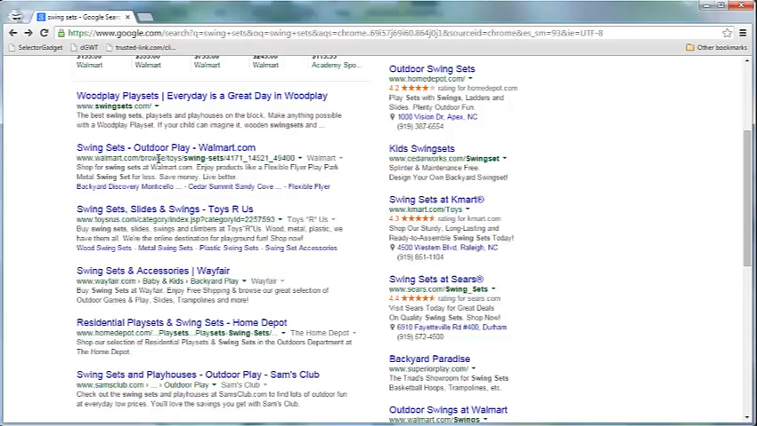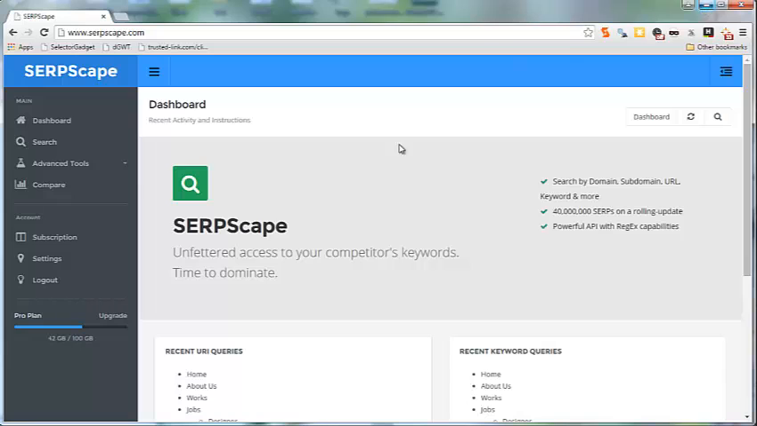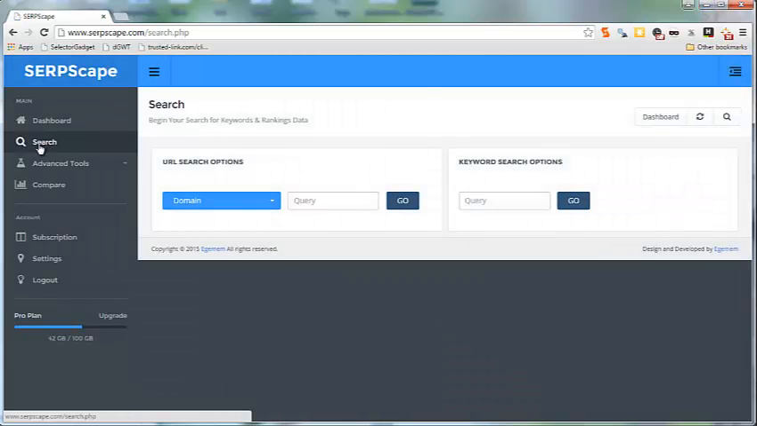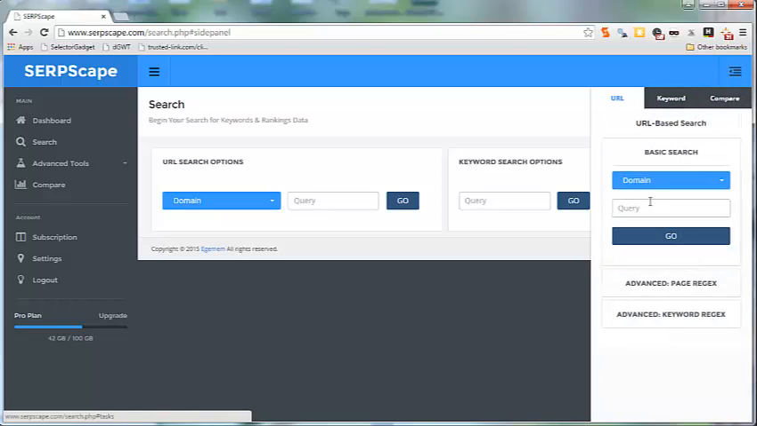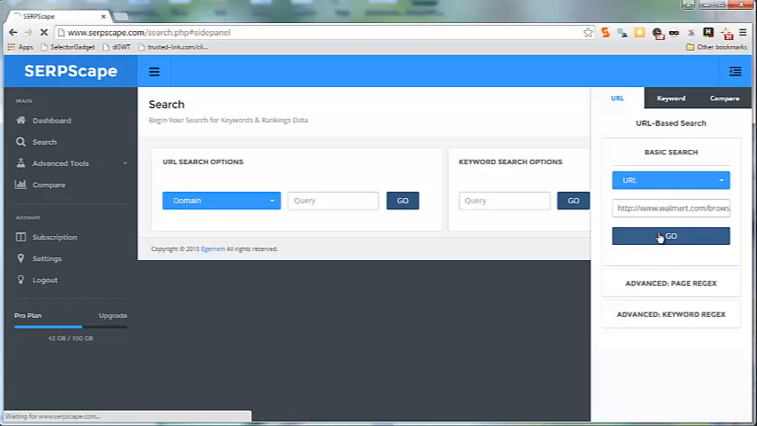But what if I could get the data on the page in particular? Well, that's where SERPScape comes into play. We can just copy the URL, and instead of having to get the whole domain's data as a competitor, we can get the URL. Now remember, you can get at the search results two ways. You can go to search, or you can use the sidebar. So I'm going to just copy and paste that URL in full right here. I'm going to choose the URL method and hit go.